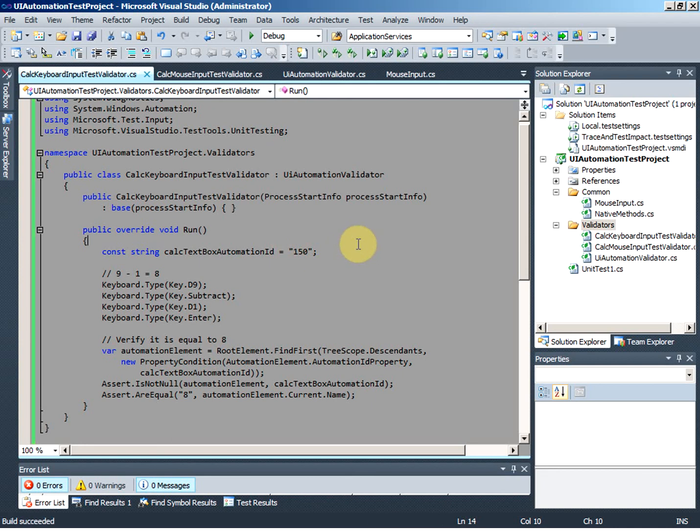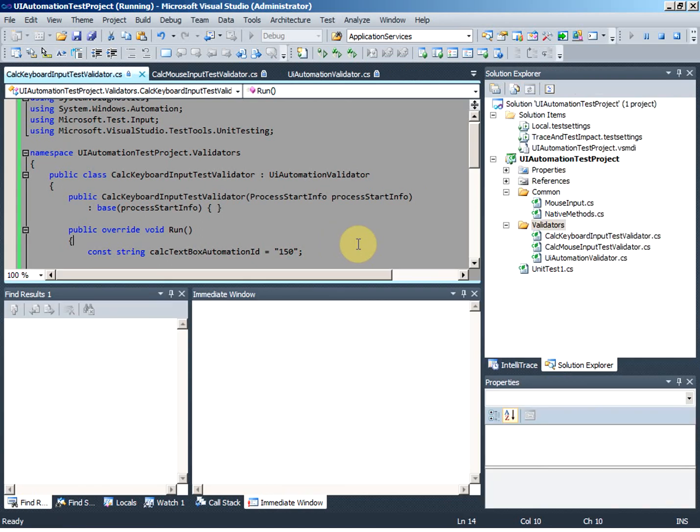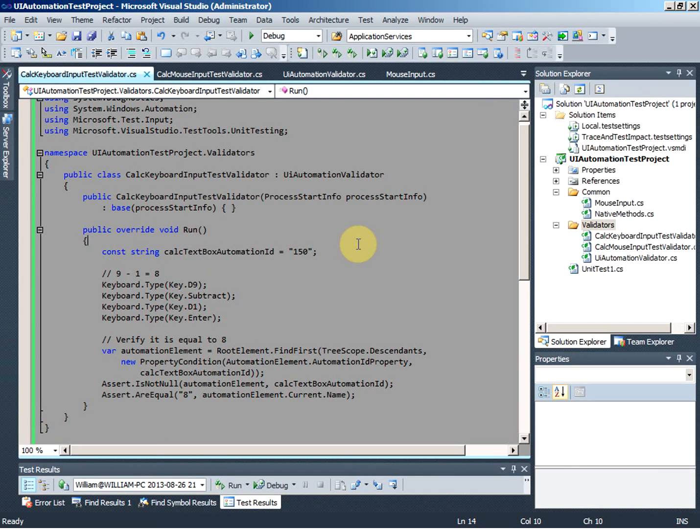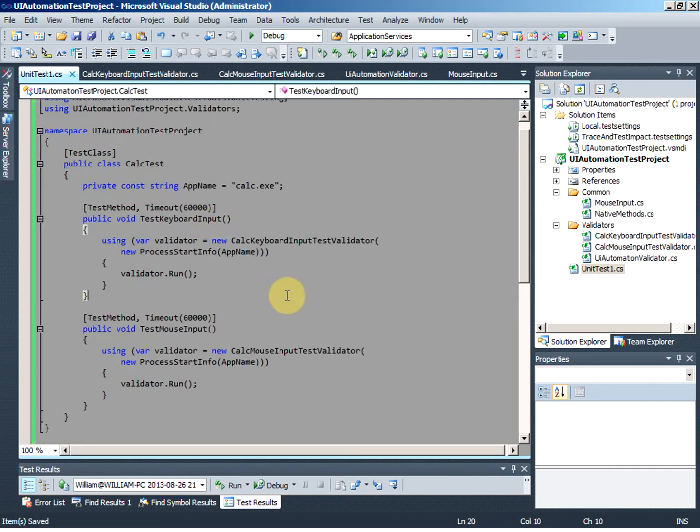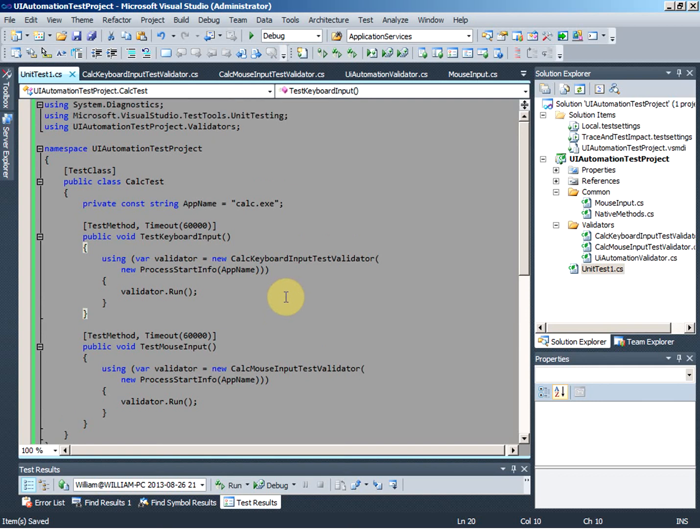Let's compile it and then run this test project to see how the UI automation runs. Oh wait, we need to add some test code. Here in the test code, we pass the app name calc.exe, and in here we are calling the keyboard input test validator and passing a process start info with the app name, and then call Run.